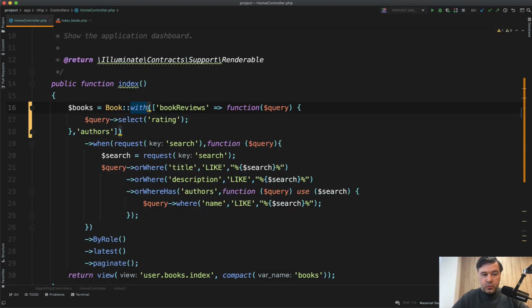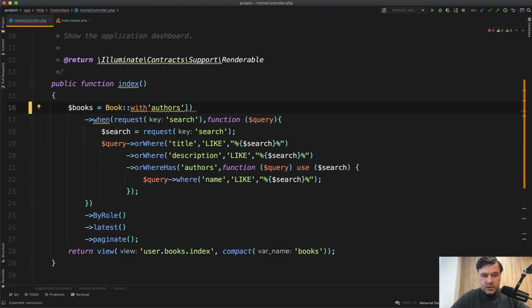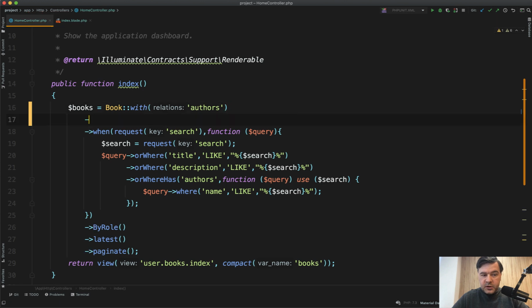You can load with authors, so for example, with authors, which is fine, and then you can load with, but not with bookReviews, withAvg bookReviews. This is the name of the relationship, and then average of which field, which is exactly what we need, rating. And then the result of that would be book_reviews_rating, which is table name underscore field.